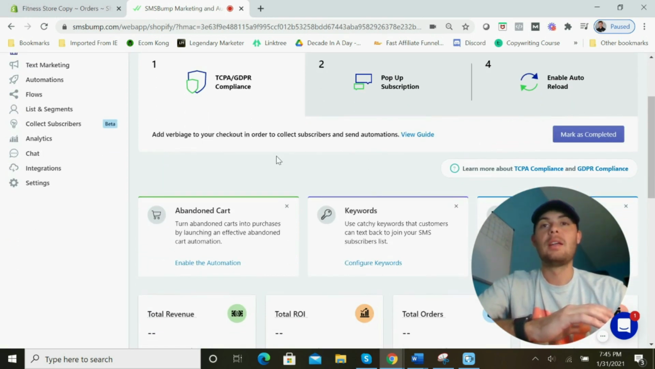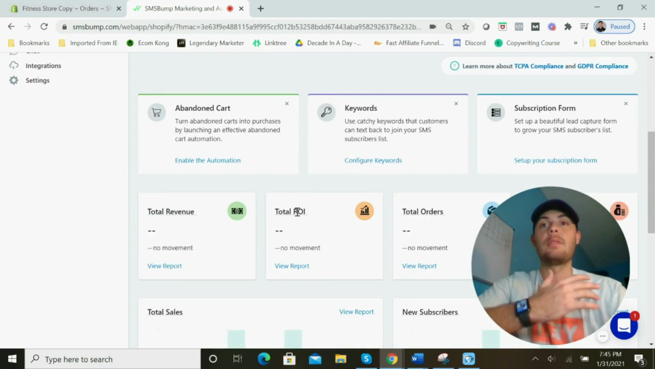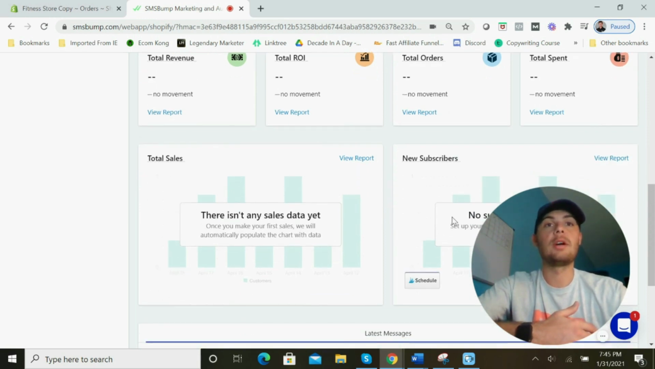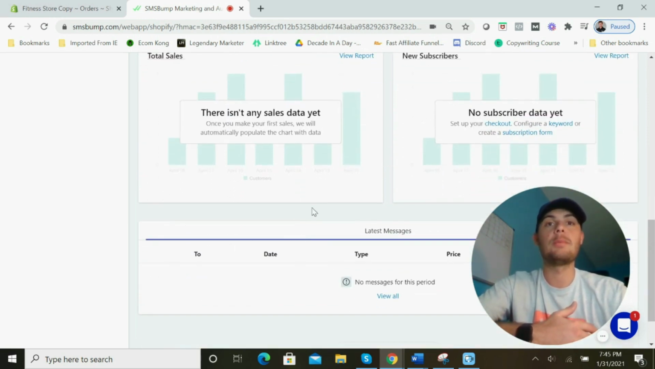Don't worry about it. This is where the money's made, the abandoned cart flows. I'm going to walk you through how to set up those. Scroll down a little bit. This is where some of the basic analytics are: your total revenue, total ROI, which they show in a percentage, total orders, and total spent. And here is the graph that'll show you the dates and how much money you made each day.